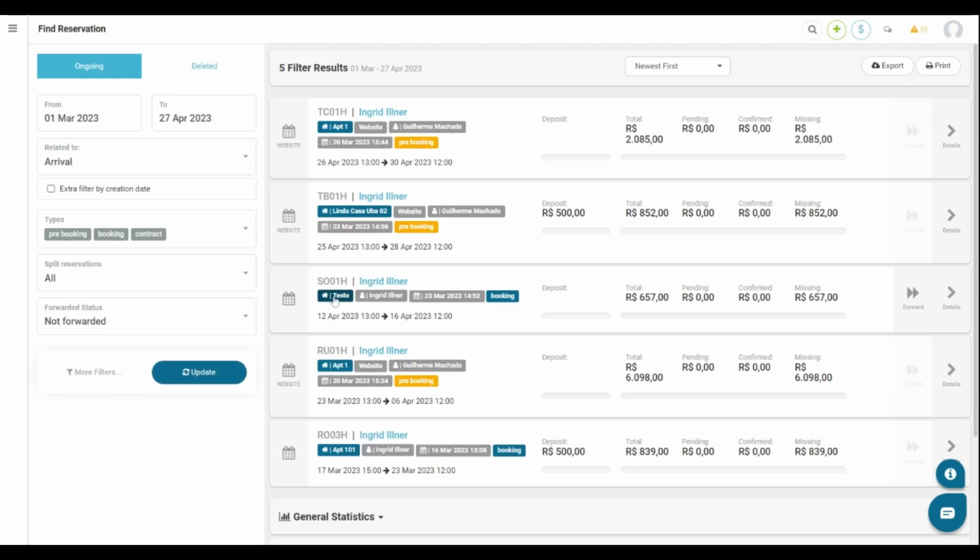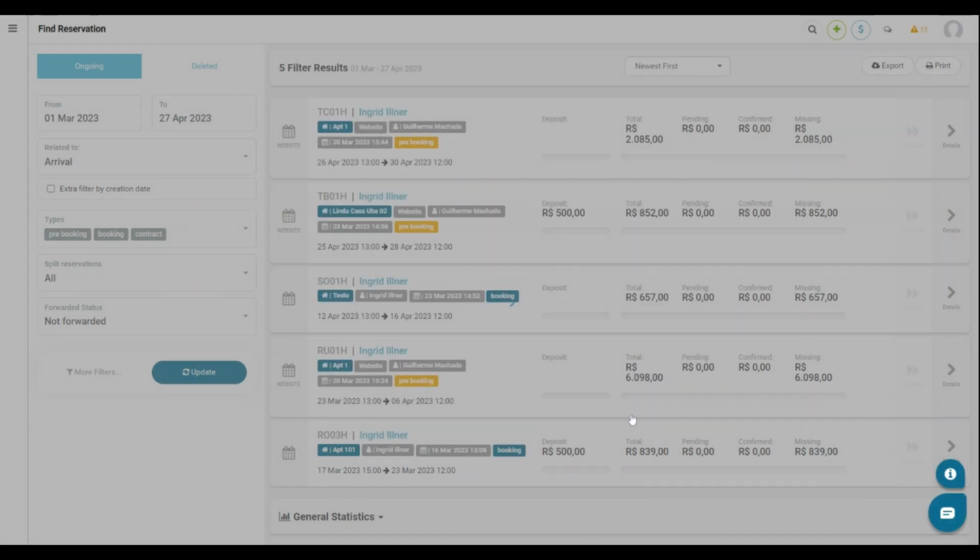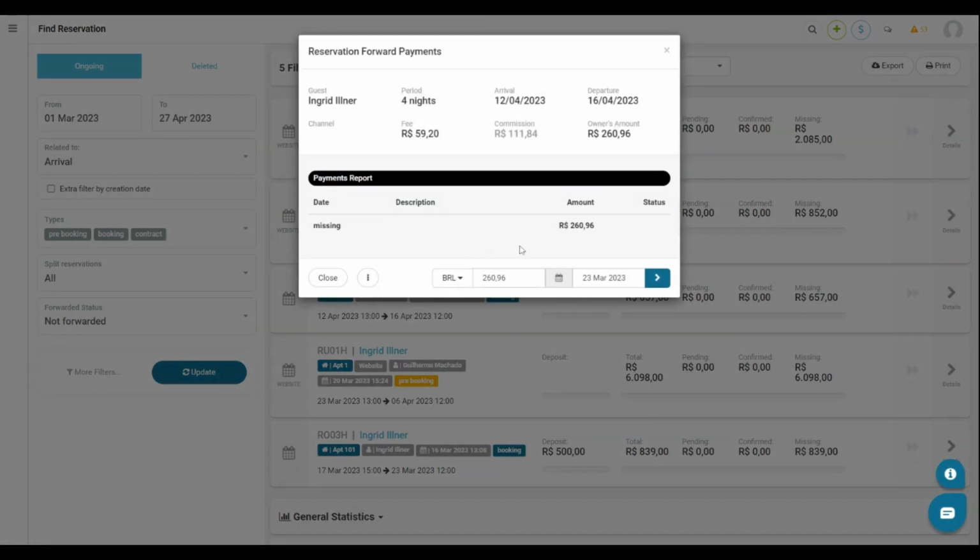There is also another way to do the forwarding, which is by step. Thus the forwarding is not fully done, but in installments. To do this, go to the reservation screen Not Forwarded, click on Forward on the desired reservation. You check all the amounts and click on Forward. Here you can see the amount to be paid, and below you can choose a date to schedule the payment in steps and the amount.